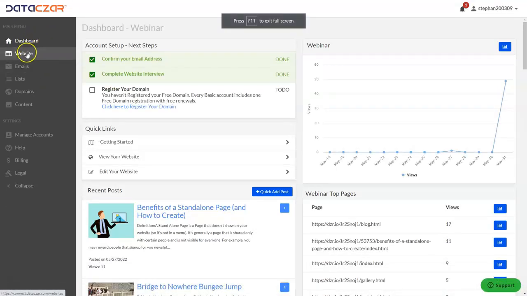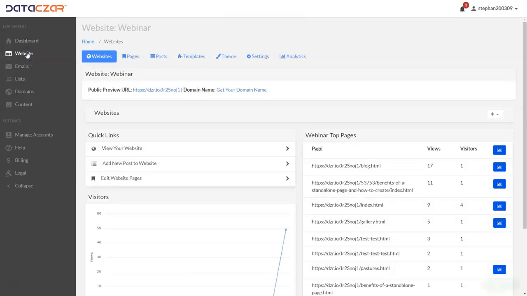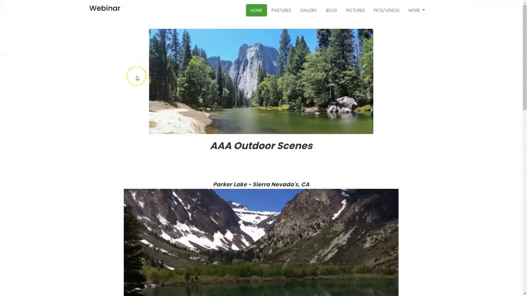To work on your website, to create the standalone page, you're going to click on the website button. We're going to be working with pages today. These are all the other editing tools, but we're going to focus on pages. And let's take a look at our AAA Outdoor Scenes website.